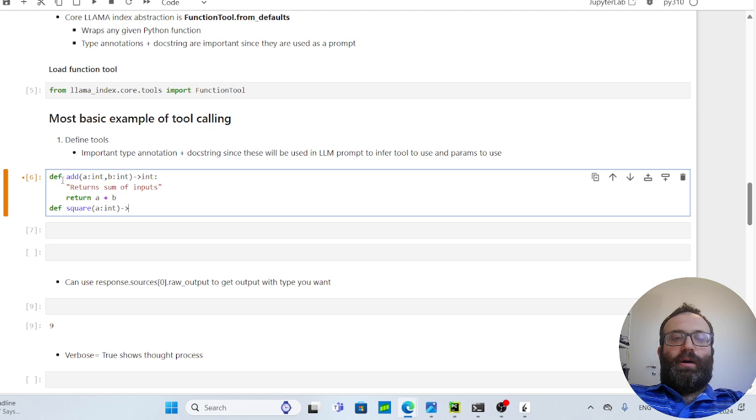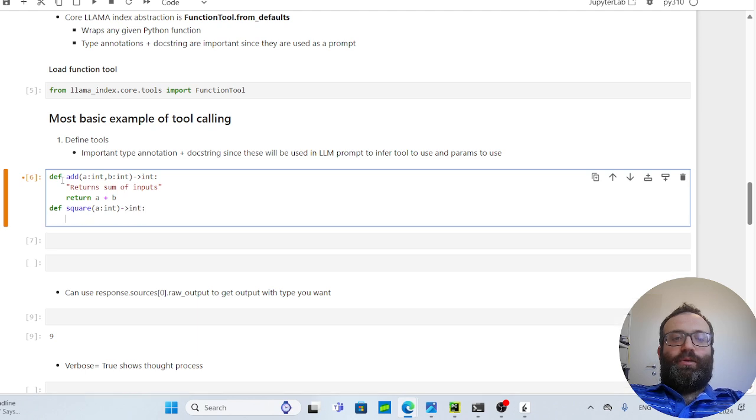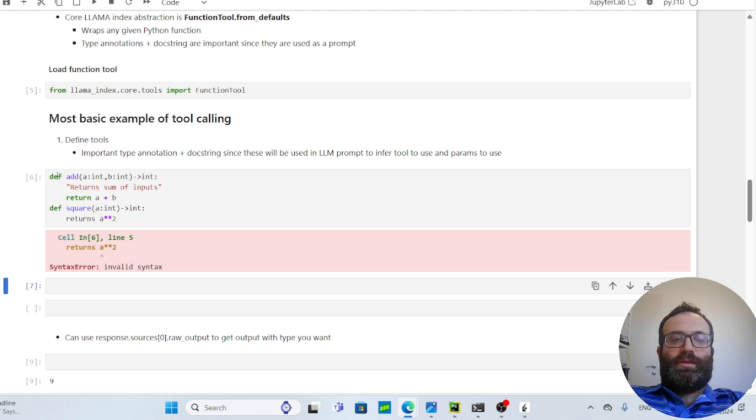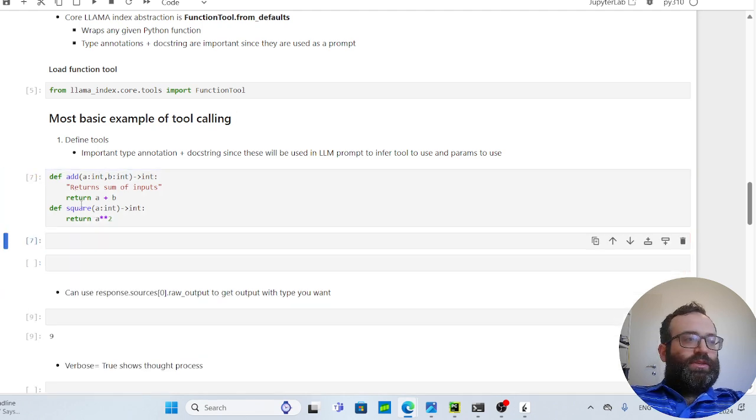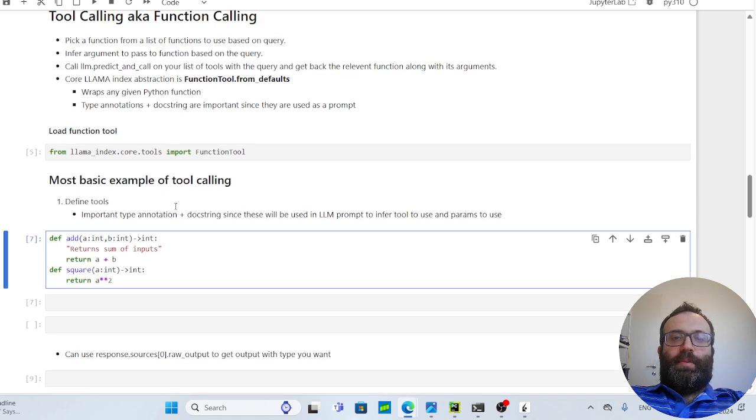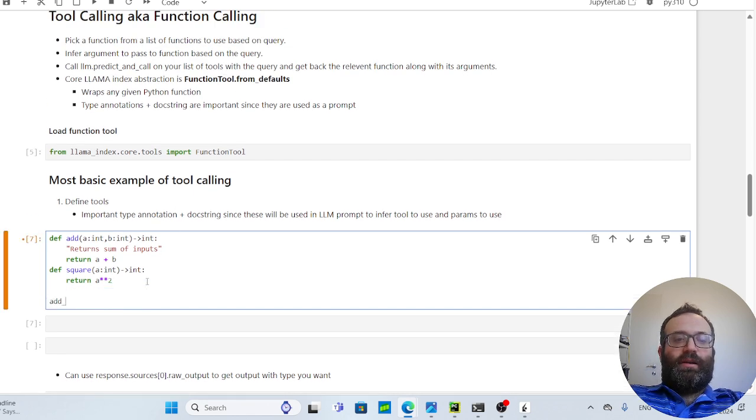So we'll do int, and we'll do return a times a, it's squared. Oops, what did I do wrong? Return. Okay. So now that you have these two functions, you're going to wrap them in FunctionTool.from_defaults. So you have to do this. You have to do add_tool equals FunctionTool.from_defaults of fn equals add.